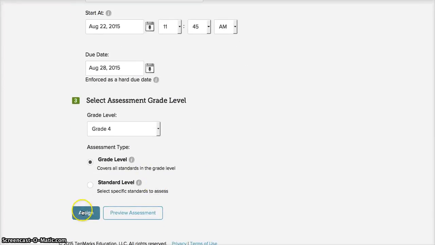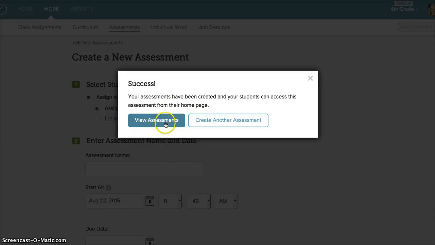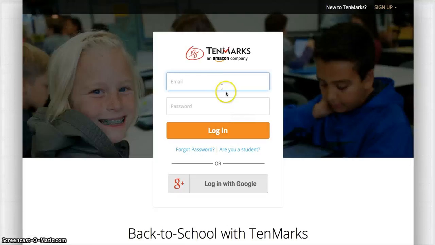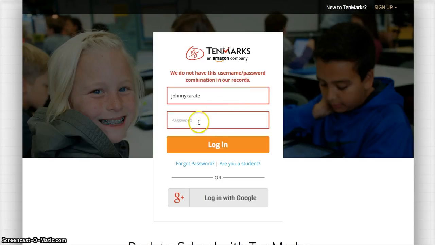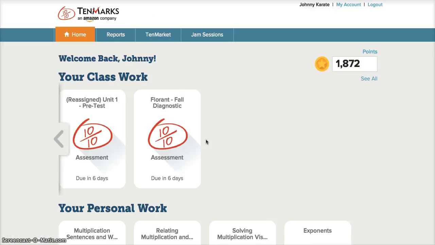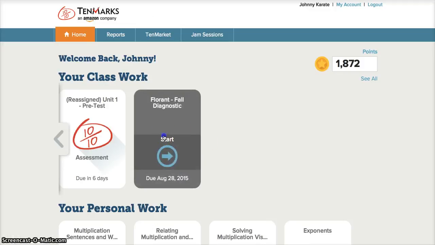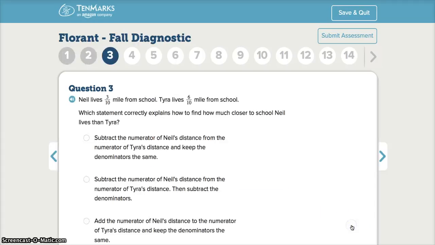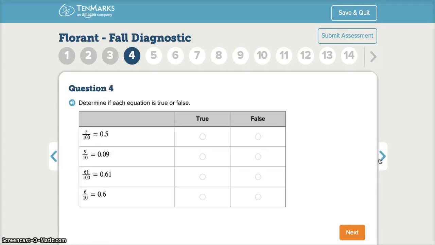That looks all good. Just click Assign, and now your students will receive that assessment the next time that they log into their account. Just for a quick moment, let's log out of this account and log in as a student. So when I click on my student account, this is what they will see. So this is the fall diagnostic, and they'll log in and see approximately 30 or so questions. They'll be able to do them one at a time. They'll see one question at a time.